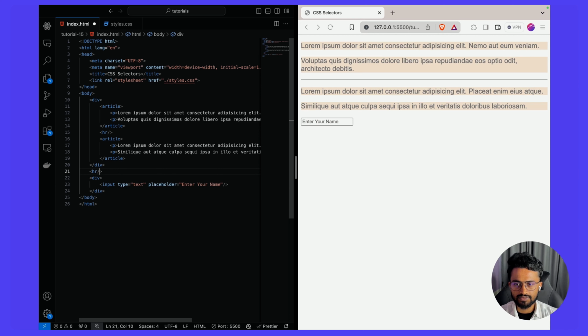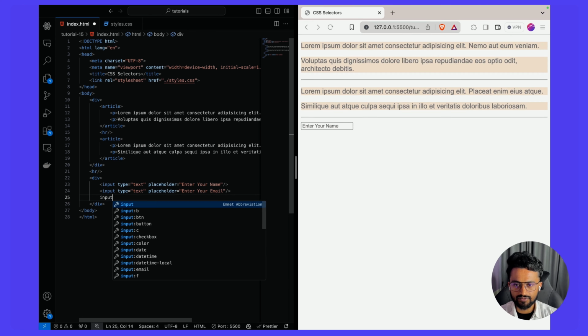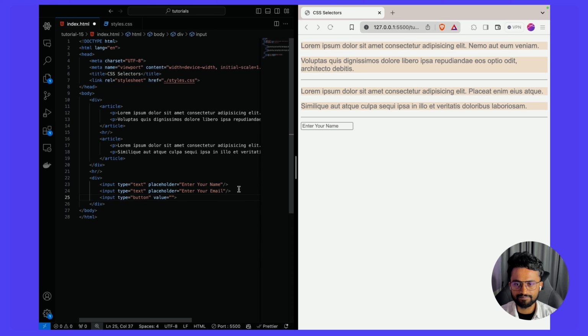Let's write another HR tag. And here I'll create one more input tag, which is enter your email basically. The type will be same. And here I'll create an input of type button. I'll say submit, right? Now we have 3 different inputs of specific types.